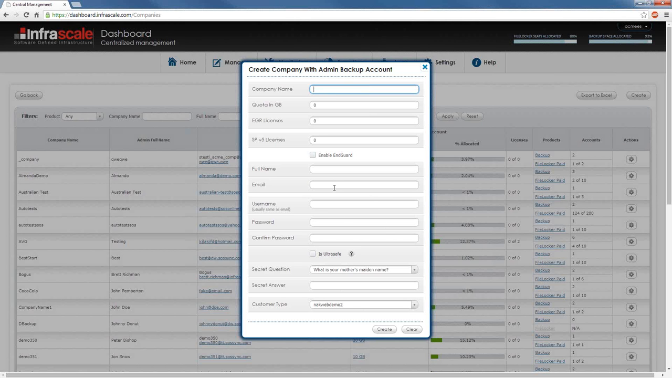When you create a company account, it creates a dashboard that looks exactly like yours. They just won't have access to create company accounts, and they also won't have access to anything outside of their company. So they would just be able to create backup accounts based on their quota that was assigned, and they have access to view all the backup accounts under the company, or resize accounts, cancel accounts, and view the events.